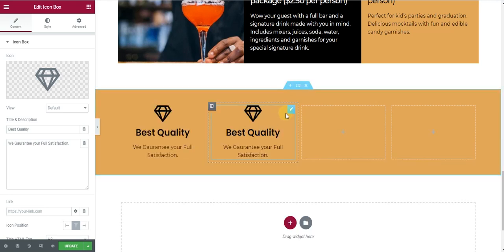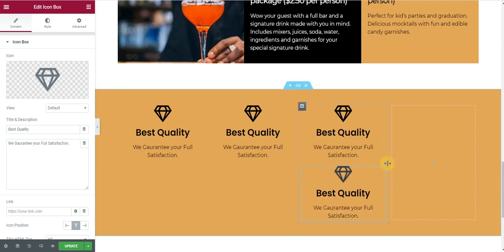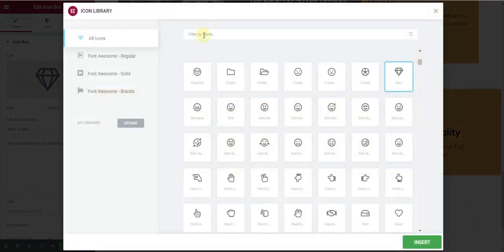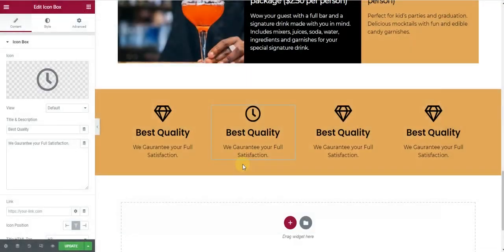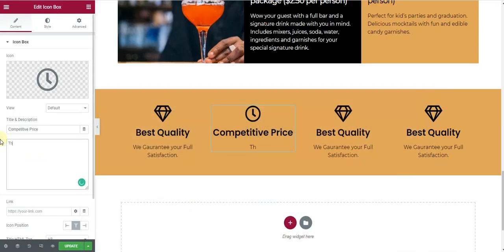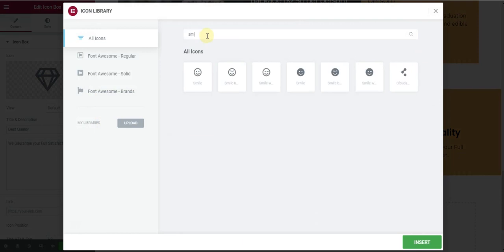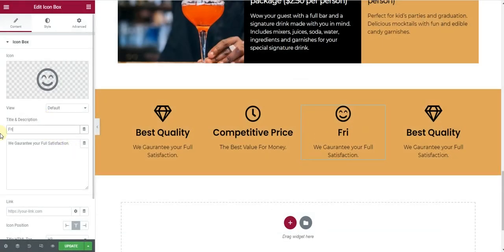Then competitive pricing. I will also duplicate this. I don't want to design them over and over again because I have already designed them. So for this, I want the icon to be clock. Competitive price, the best value for money. Friendly service with a smile. Maybe I'll add an emoji. I'll search for smile. Friendly service with a smile.